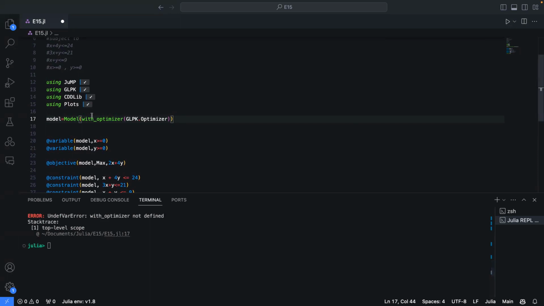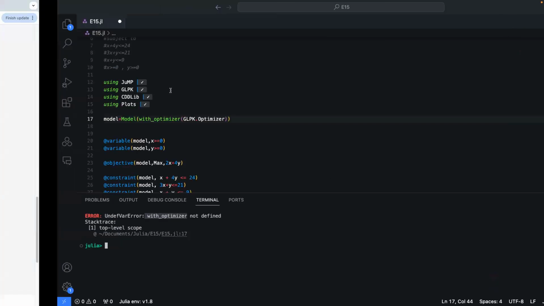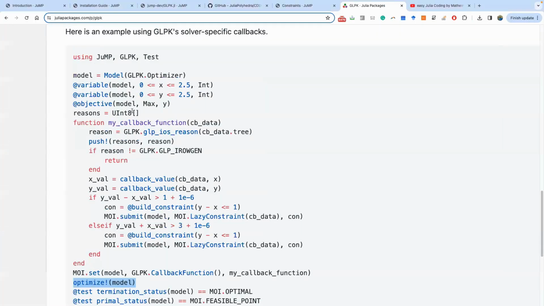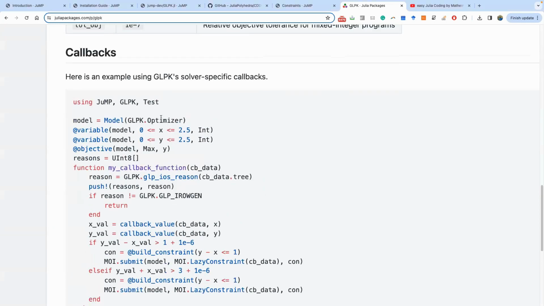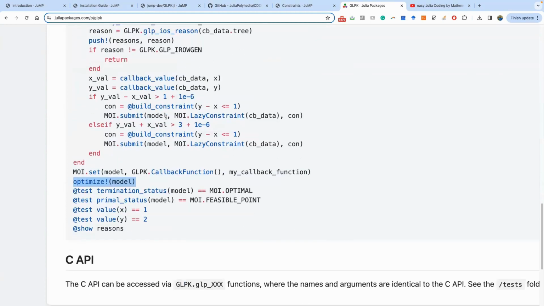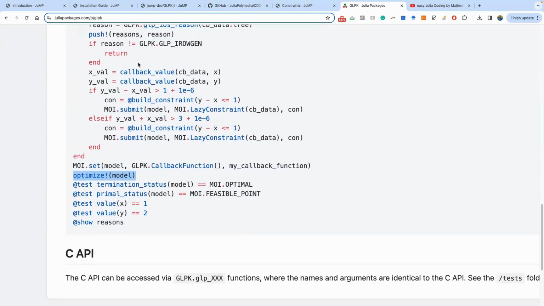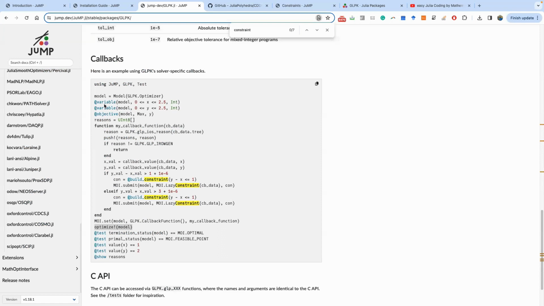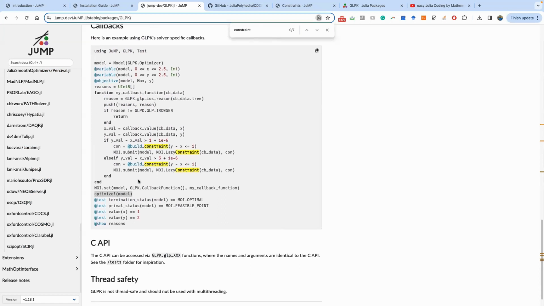With optimizer not defined here. So what we can do is just, with attributes, let's go here. Model. Okay, this one here. So let's see here as well. JuMP. Okay, here.